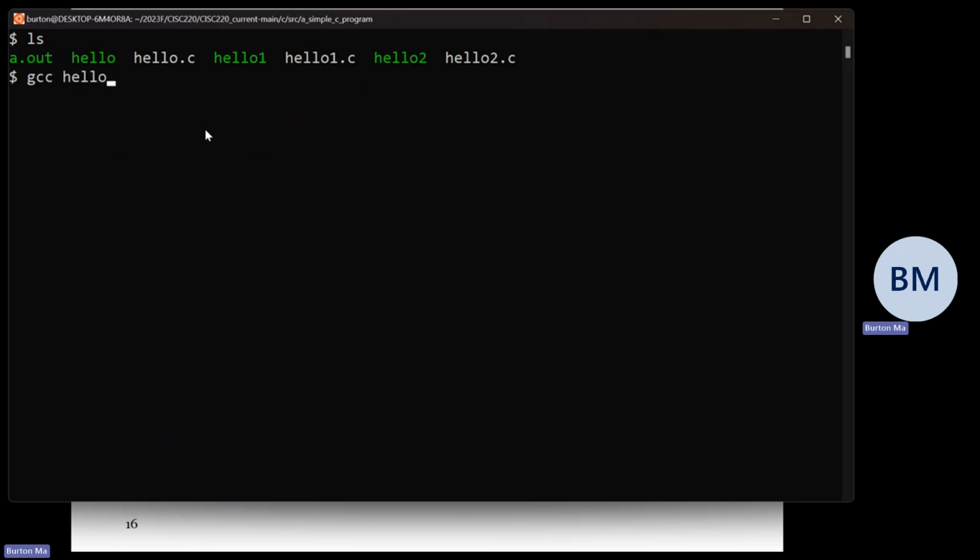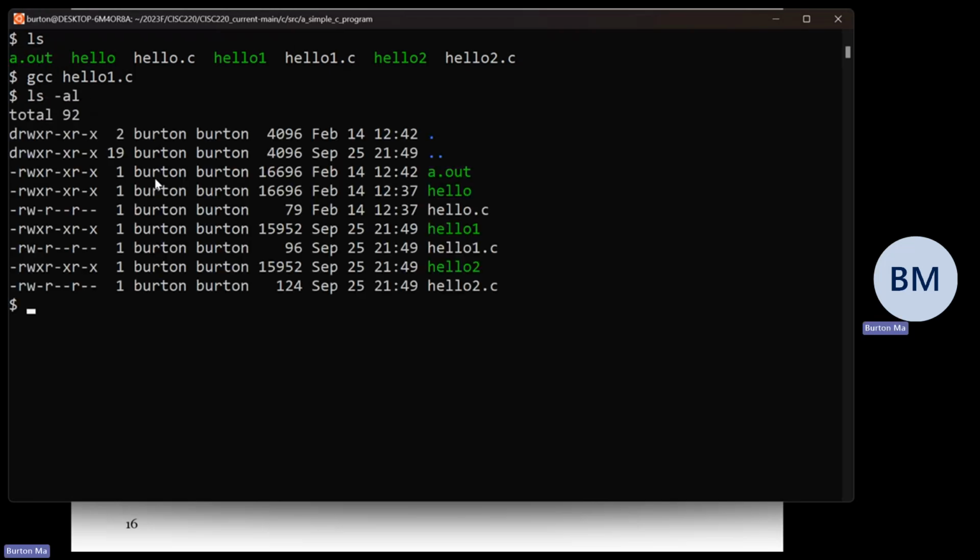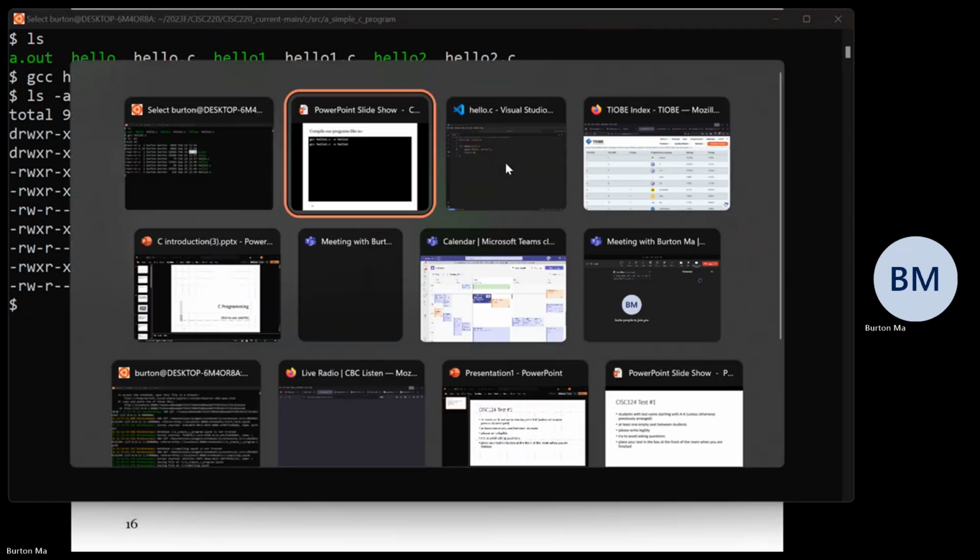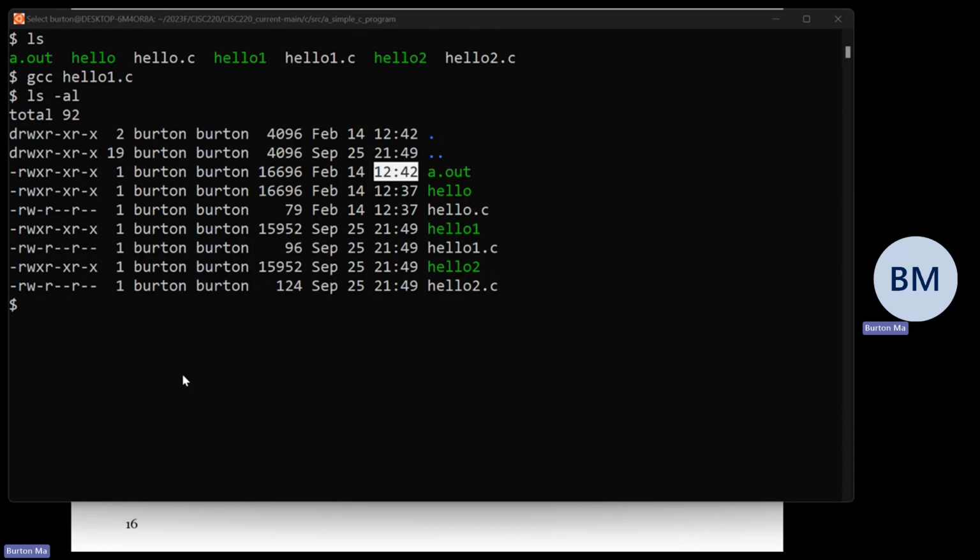So if I compile hello1, its output goes to a.out, which you can see if I actually print out the time. 1242, I guess not close enough, my clock time is off compared to that. But that's the most recent file that was just produced. So that's actually hello1 that has been compiled and saved. You have to be careful here. If you're not renaming your output files, you're always going to overwrite the same output file. The compiler will always overwrite the output file without warning you.